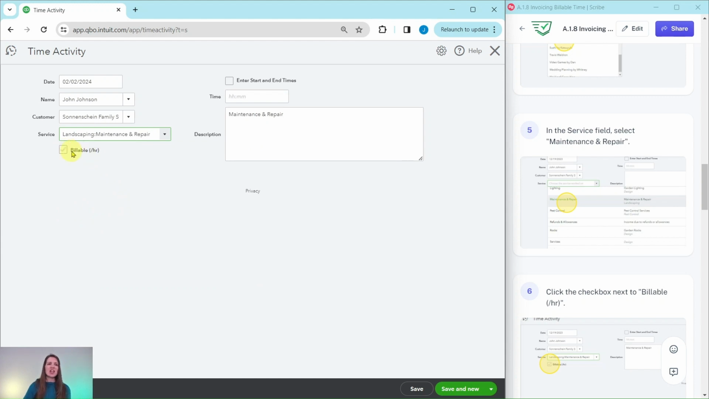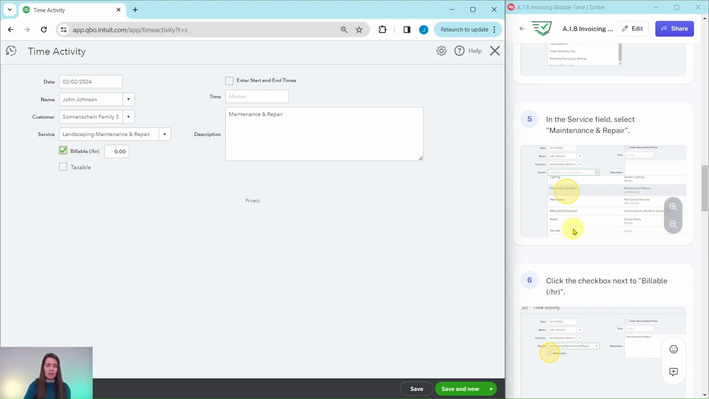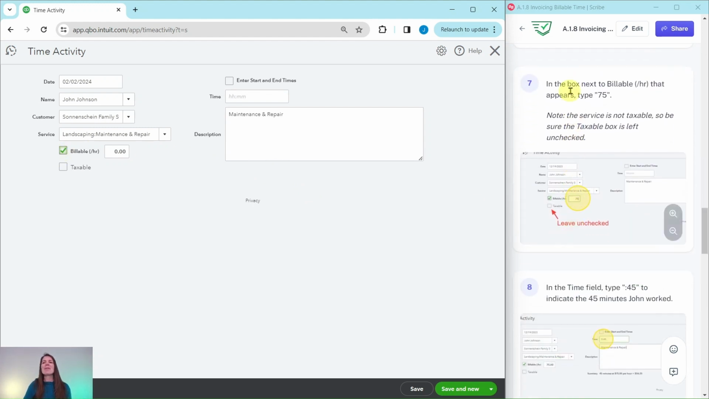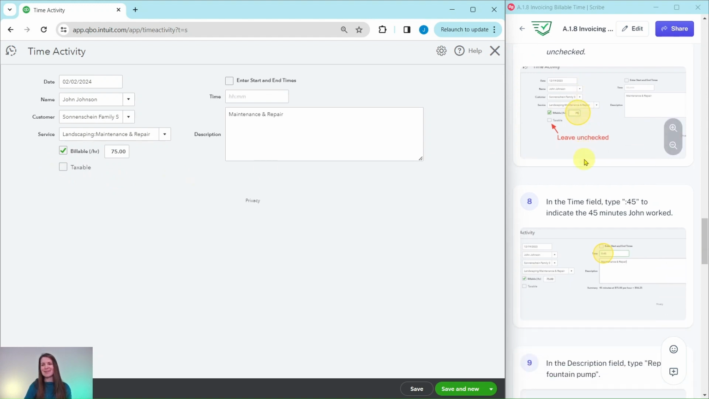We want to click on the checkbox next to billable because remember, Craig is going to be billing John's time working on the fountain to Sunshine Family Store. So go ahead and click on that checkbox next to billable. And then in the box next to billable hour, we need to put $75. So go ahead and click into that, type in 75, and that is now showing that the billable rate is again $75, what he charges per hour to work on the fountain. This is a service that is not taxable, so do not check that box. Make sure it is left unchecked.